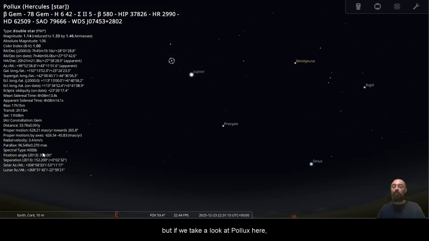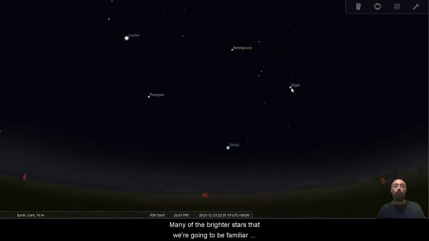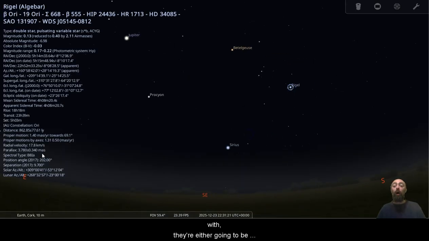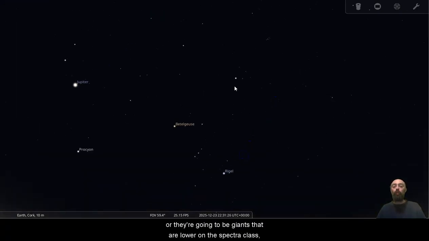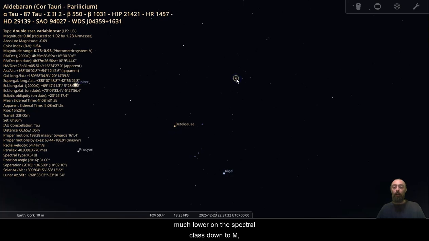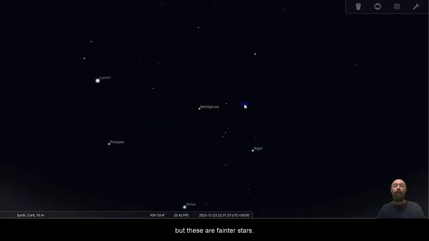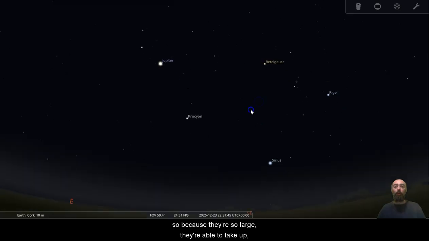But if we take a look at Pollux here, we can see its spectral class is K. Many of the brighter stars that we're going to be familiar with are either going to be higher on the spectral class, like B there, or they're going to be giants that are lower on the spectral class. For example, Betelgeuse here, much lower on the spectral class, down to M. Aldebaran over here, a K star as well. But these are fainter stars. These ones are big old giant stars. So because they're so large, they seem a bit more imposing in the sky.